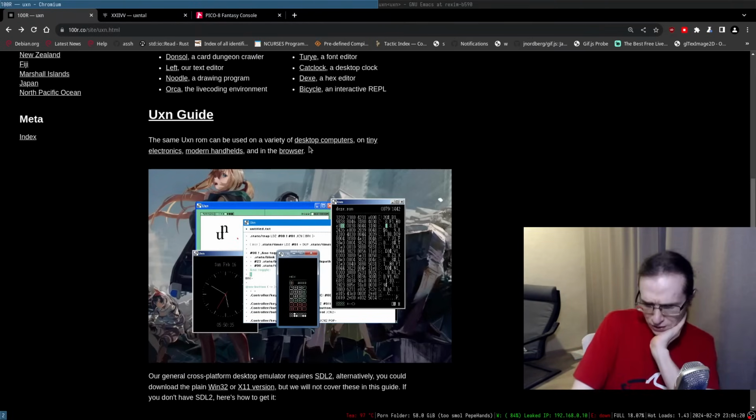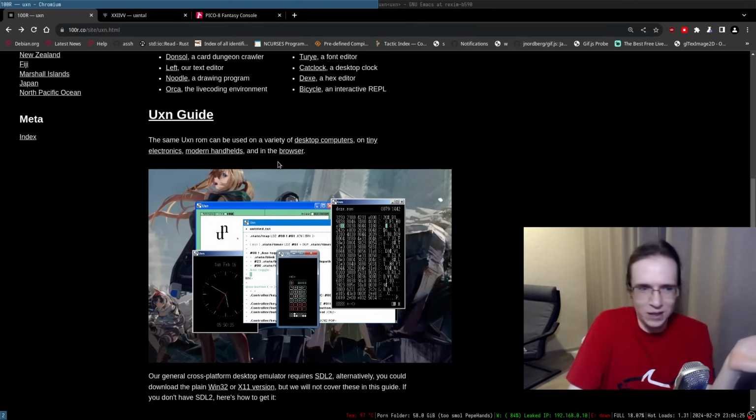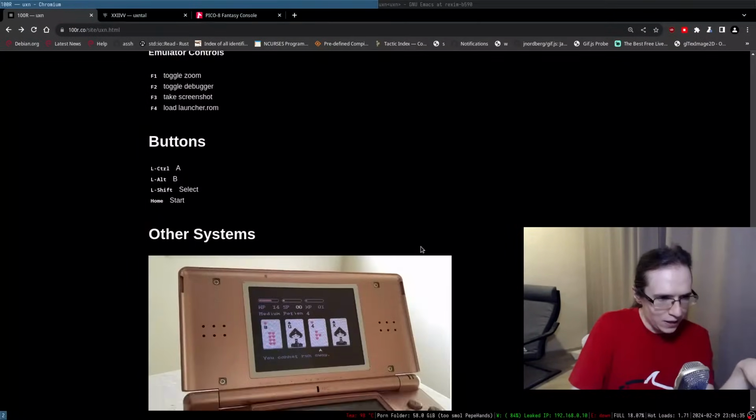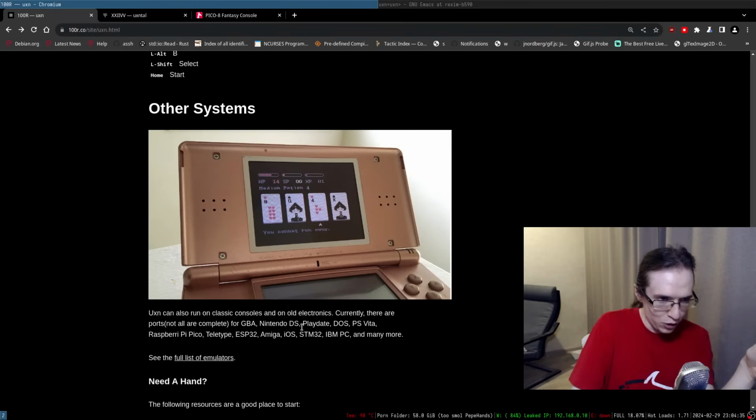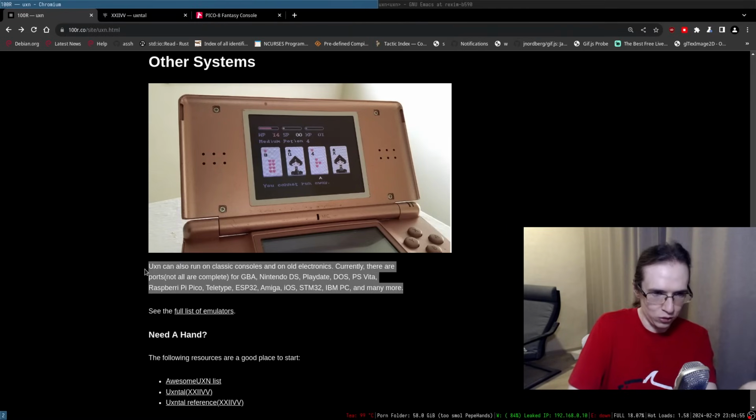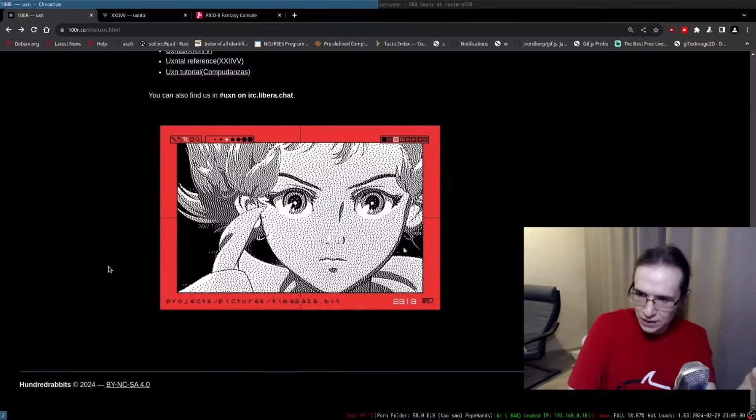This is actually a pretty cool idea, honestly. Right, so you have like a small virtual machine and you can distribute... I mean, it's basically like JVM at that point, but it's sort of like a recreational machine. Oh my god, so they have hardware implementations of this thing, don't they? UXN can also run on classic consoles and on all electronics. Currently there are ports, not all are complete. So the emulator is small enough to run on old consoles. That is very interesting, actually. But is it possible to make an actual hardware of that virtual machine?